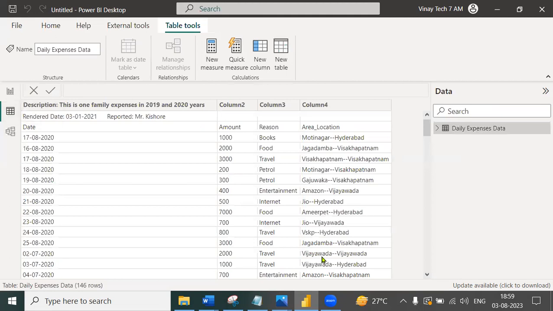Click on data. Something is not correct here. What is that? Actually, date, amount, reason, area are supposed to be column headings. Not correct. So what do we need to do? We need to make this correct. Point 2: area and location are separated with hyphens. I want to split.